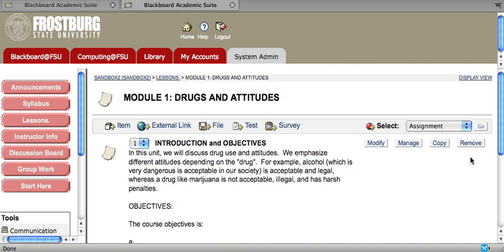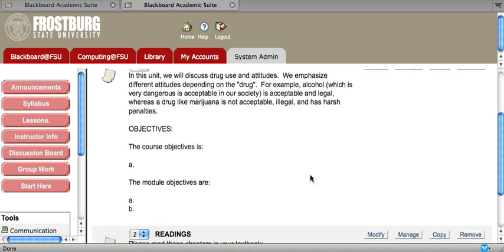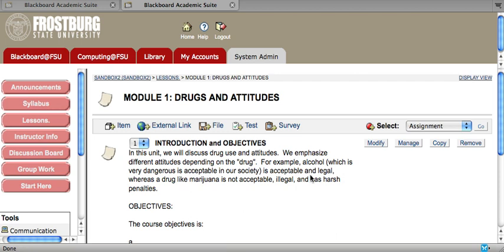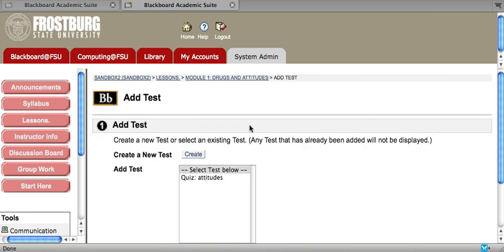Click submit and OK. Now let's add one more thing to this unit. You could add a number of things. We're just going to add one more. We're going to add a test. So to do that, instead of here, what we have been using, you're going to click on Add Test.